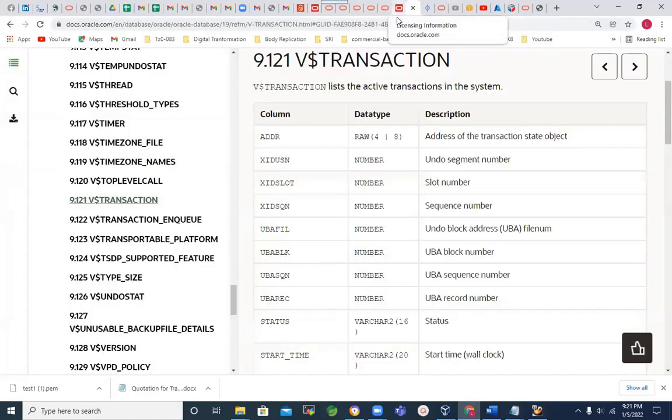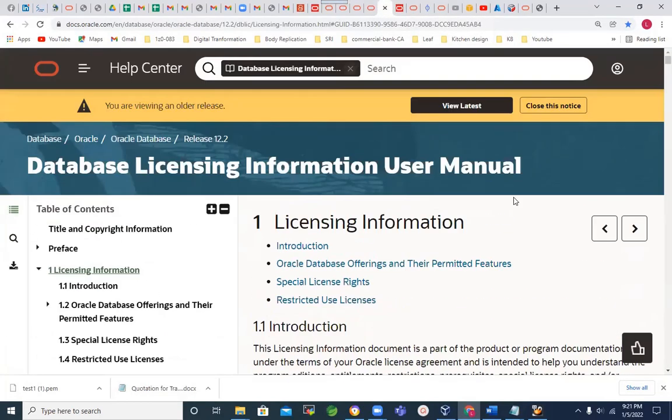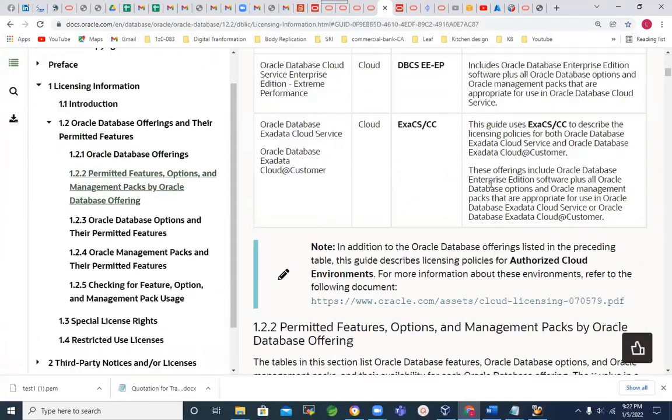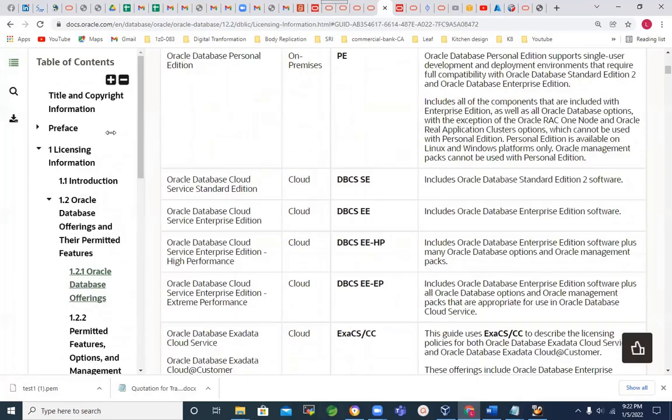These things. Let me just... License information. Yeah, this one. Database license information user manual. Now why am I coming here? Because I want to give you an idea about the different Oracle versions available.